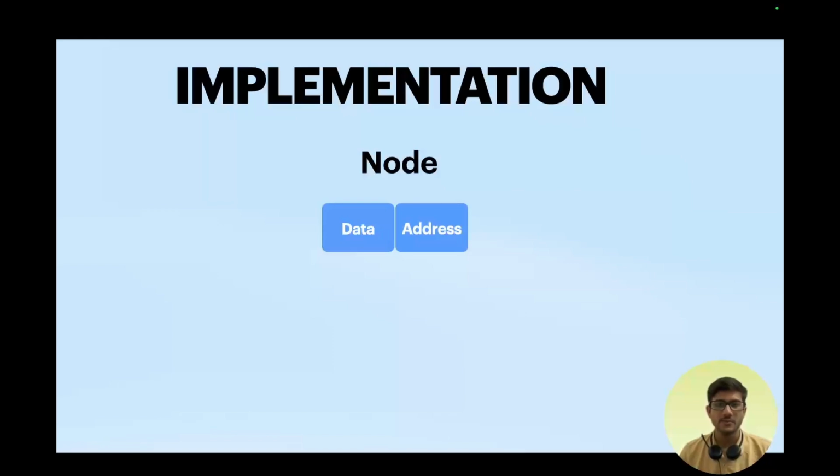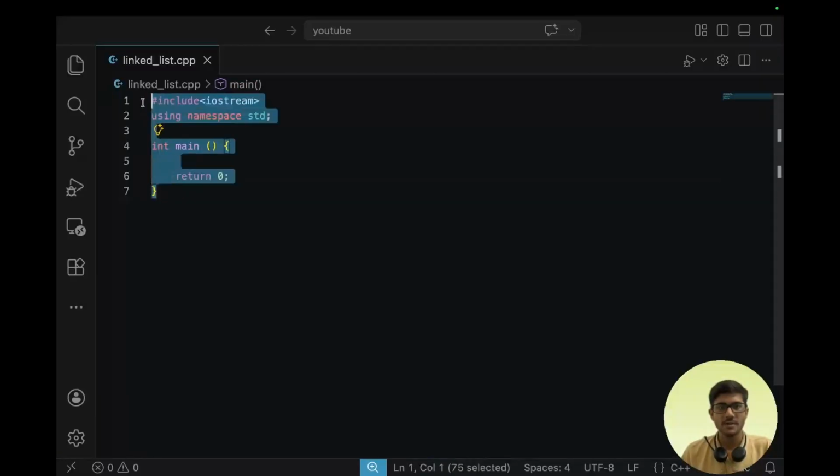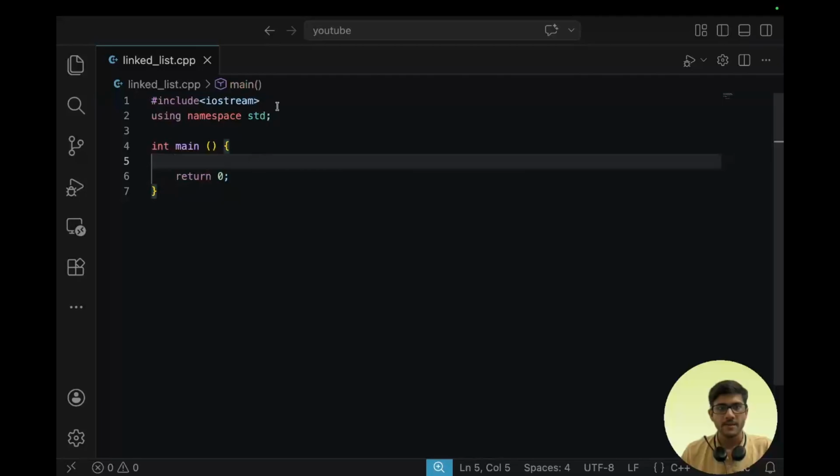Here we'll be using a structure to create one. So let's jump into the code to create this structure. Here I have some boilerplate code written already. I have included iostream, I have used the namespace std, and I've written the main function which is returning 0.